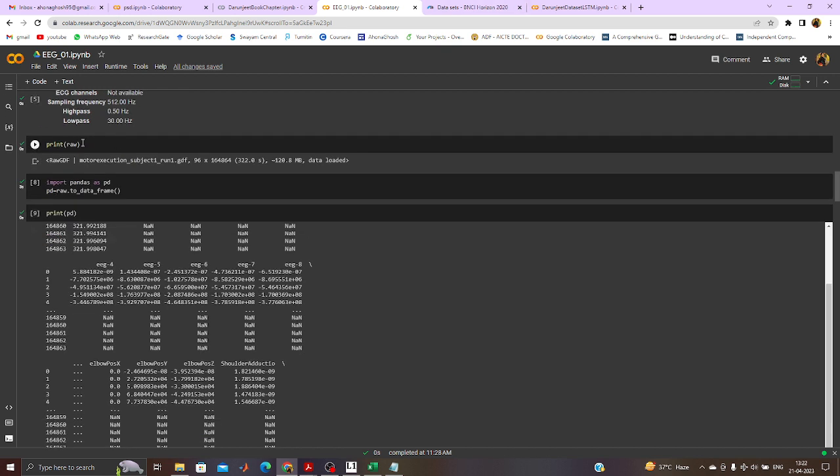Now if I just print the raw, I can see the file name, and how many rows and columns there are. 164864 rows and 96 columns are there, as there are 96 channels belonging to EEG, EOG, exoskeleton and thumb related accelerometer data. So printing raw shows the file in it.